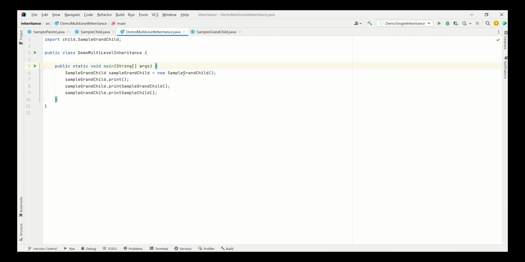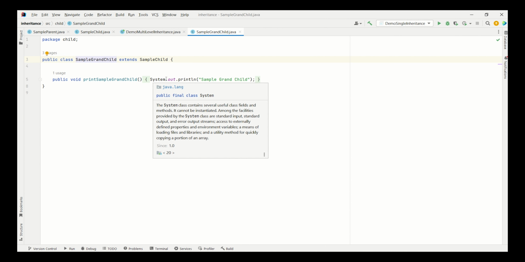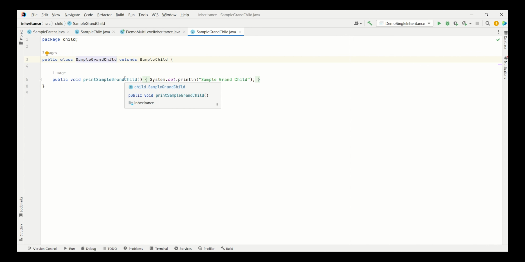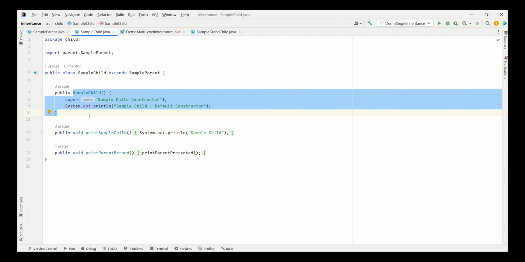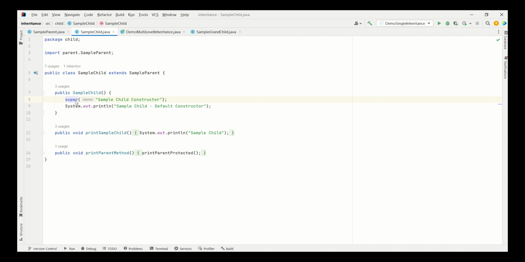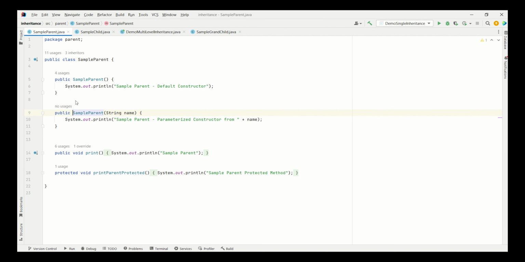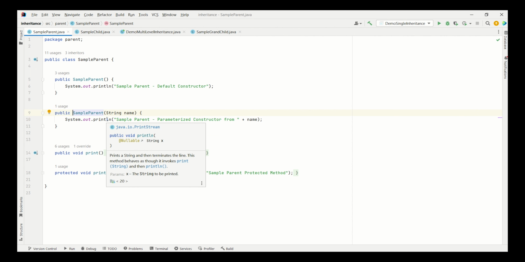Here, what will happen? Since no default constructor is specified for SampleGrandChild, Java will automatically create one. But the automatic default constructor will have the super call as the first statement, which will execute the parent class default constructor. Hence, the SampleChild default constructor will be called. In the SampleChild default constructor, we have explicitly specified the super keyword calling the parameterized constructor of SampleParent. Hence, that will be the first to execute. Let's keep a breakpoint and see how the execution flow goes.